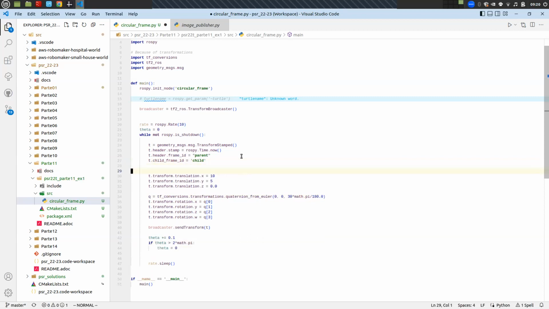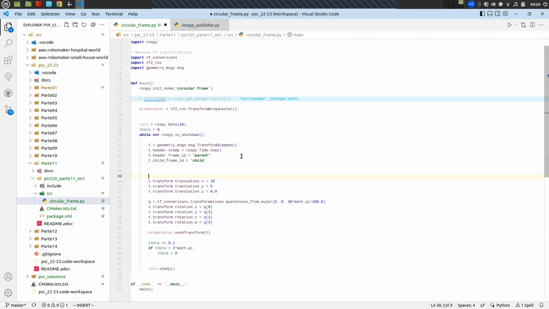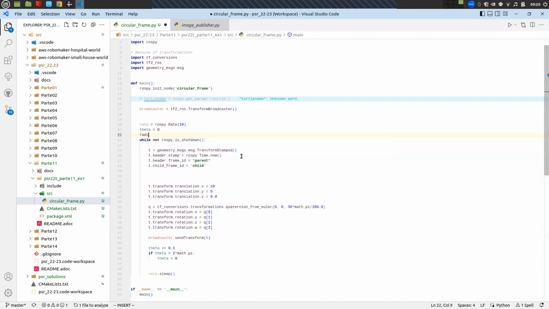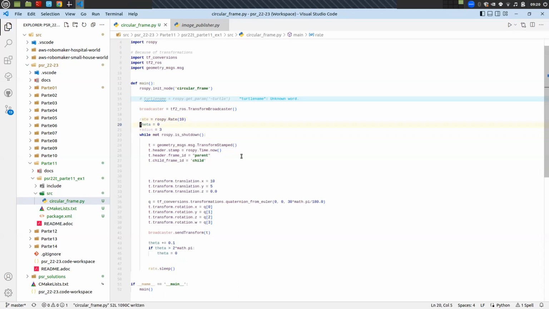And now what I need to do is to derive the X and Y value as a function of the theta. So let's define a radius. Let's say it's 5 or something like 3. And now we use polar coordinates to compute the value of X.